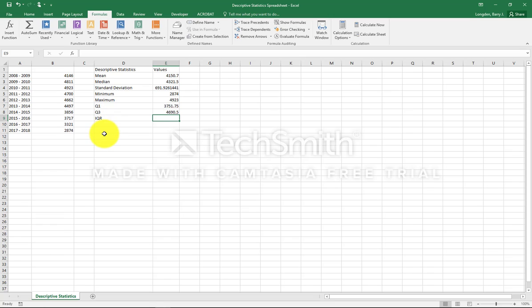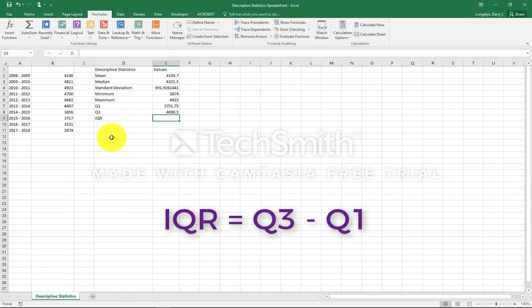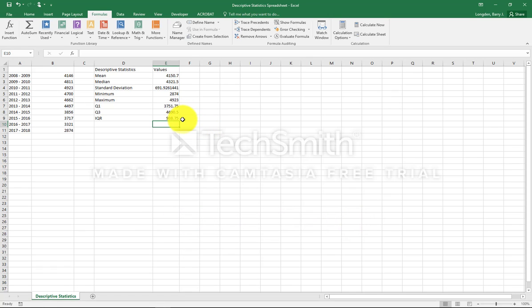And then finally, the interquartile range. We're actually not going to use a special statistical function for this one. If you recall, we already know that the interquartile range is simply the third quartile minus the first quartile. So all we have to do is push equals. We can click right on Q3, that cell, which is E8 in my case. Subtract, minus sign, and then we can do Q1. So E8 minus E7, that's our interquartile range, which happens to be 938.75.